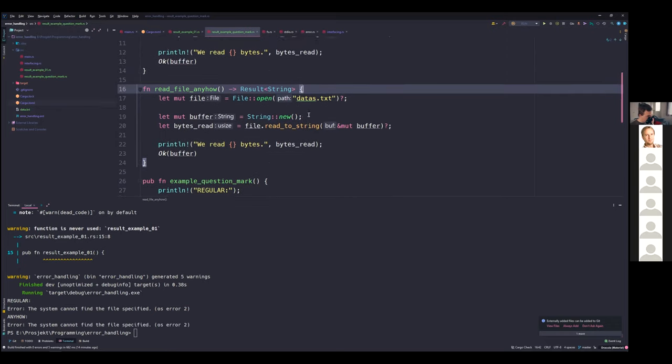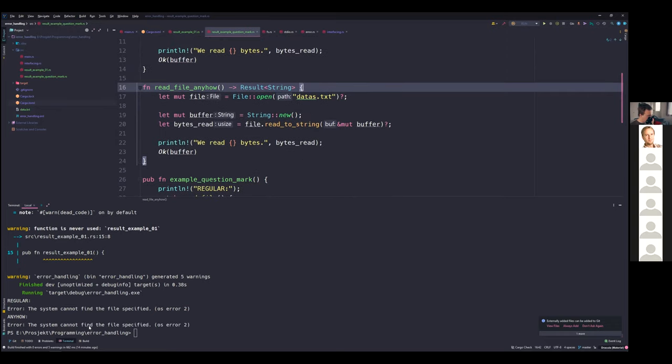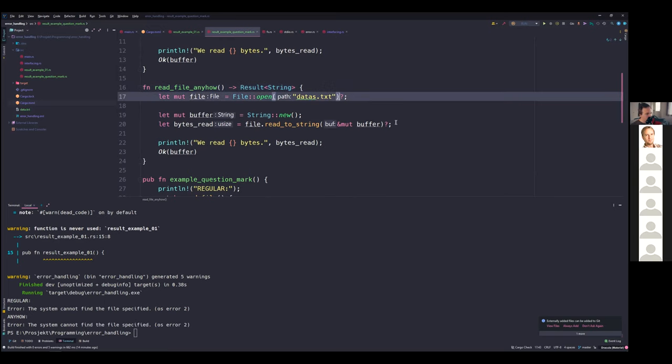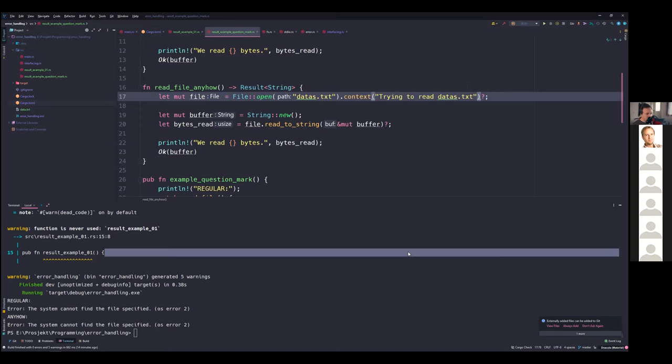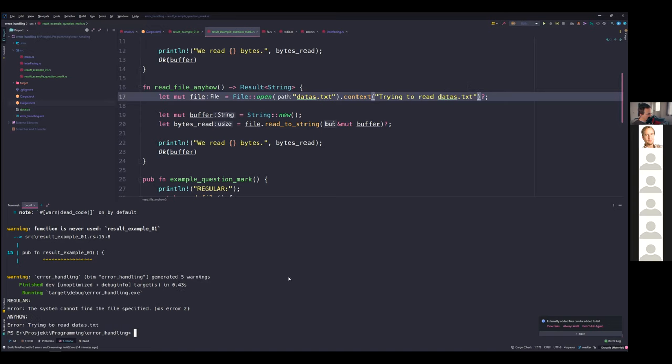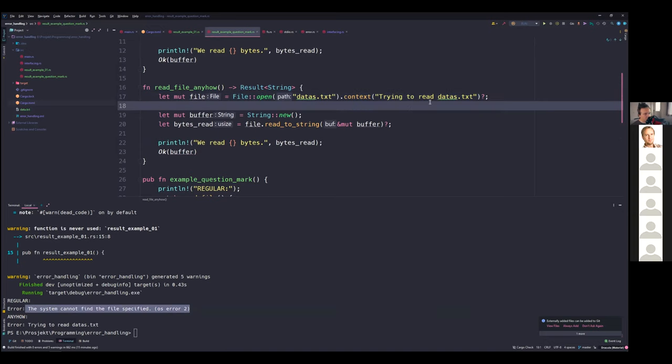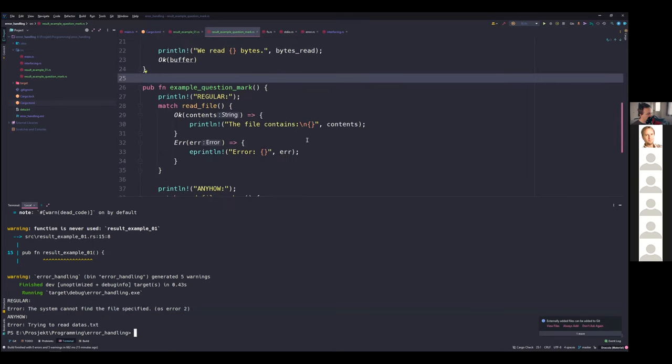The second thing is that, for example, if we want more detailed error messages, anyhow allows us to add context to errors. So we can call context on any result. And here we can write trying to read datas.txt. And if we now run it, we will see that first of all, the error in anyhow has changed to trying to read datas. So this adds the context, but it sort of gets rid of the other message, which by itself isn't very helpful, of course. So clearly we want to see both.